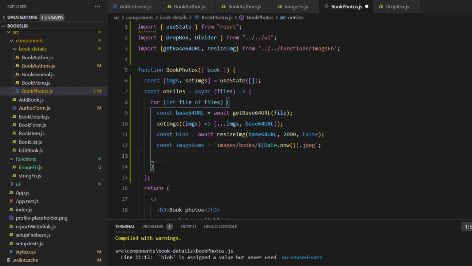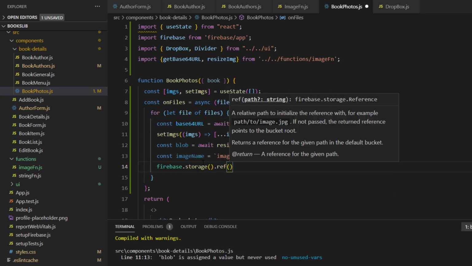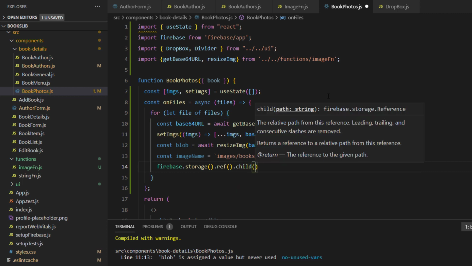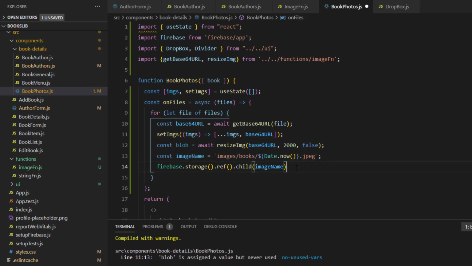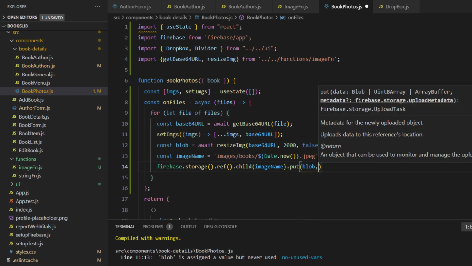Next we'll create a reference for our Firebase storage, so we'll import the firebase from firebase/app. Here we write firebase.storage().ref().child(imageName).put the blob image, and the second parameter will be an object of image metadata.